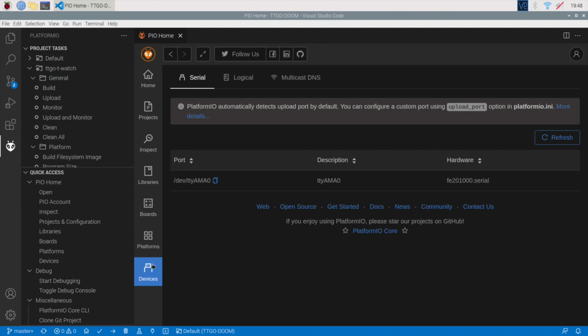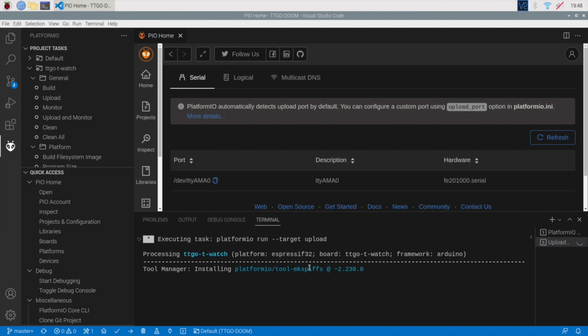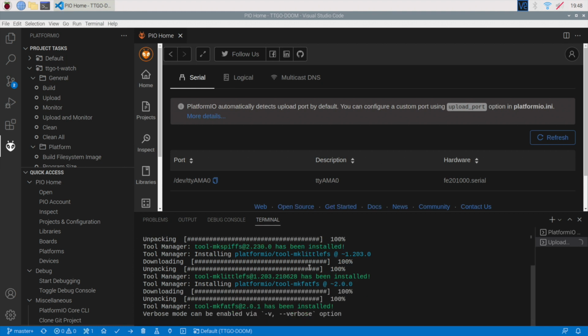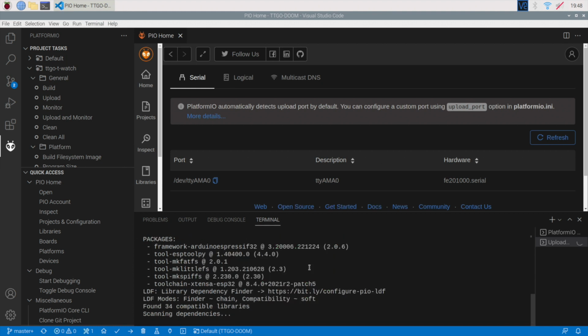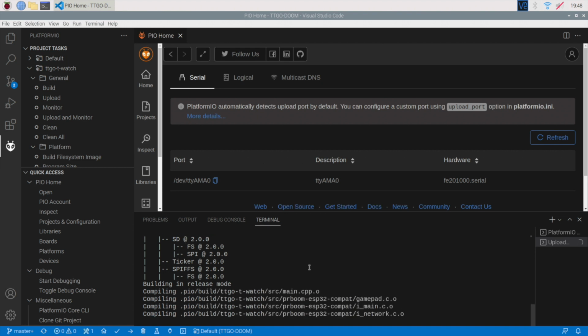The bad news is it still doesn't see the device. I am bummed. If I do an upload, it'll build it, but then it'll just fail as it goes to upload it. However, I do actually have it uploaded on the watch, so I think I'm just going to show you what it looks like. And it's pretty sweet. The controls are a little funky, but I'll show you about that. And I guess I'll keep trying to figure it out.